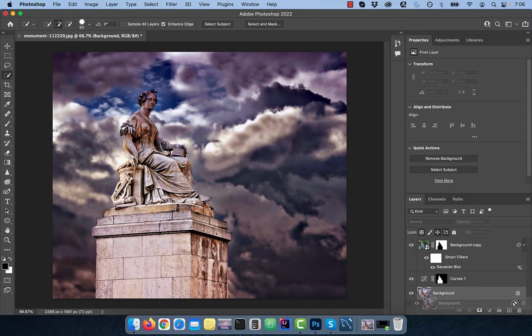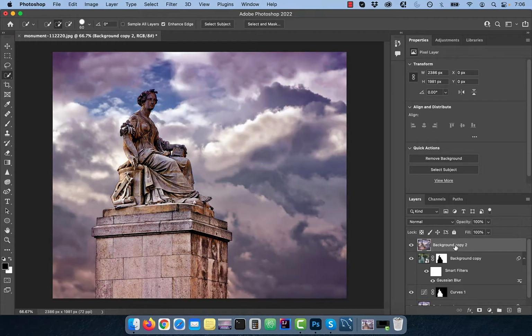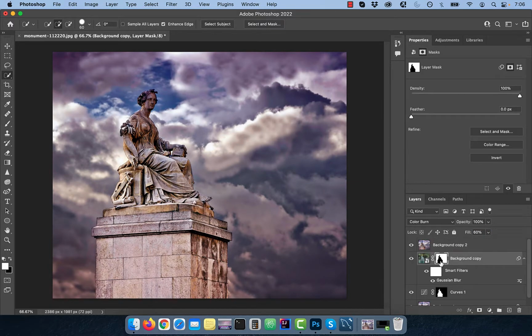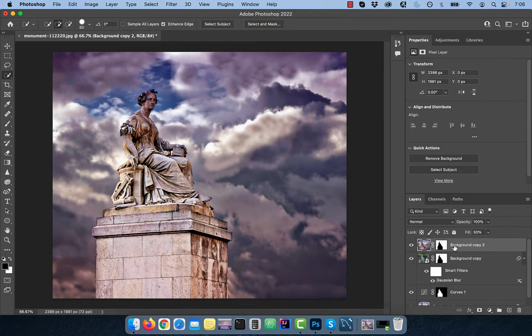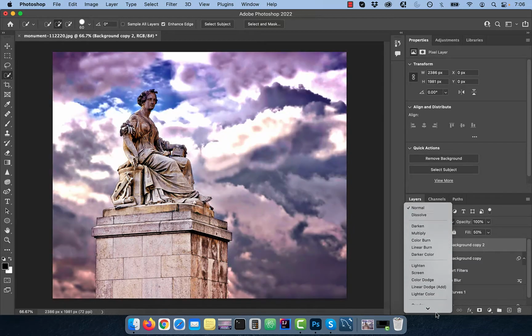Duplicate the background layer one more time and drag it to the top of the layer stack. Reduce the fill value to 50%, then hold the Alt or Option key and drag the layer mask from the background copy layer to the background copy 2 layer. Change the blend mode of the background copy 2 layer to overlay.